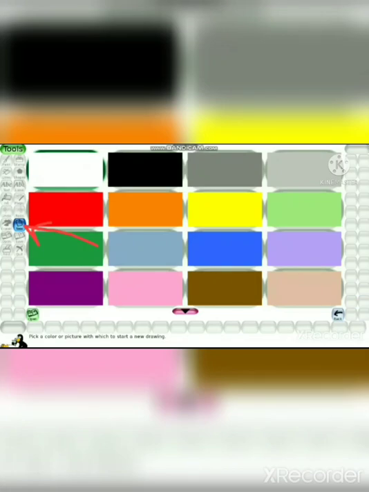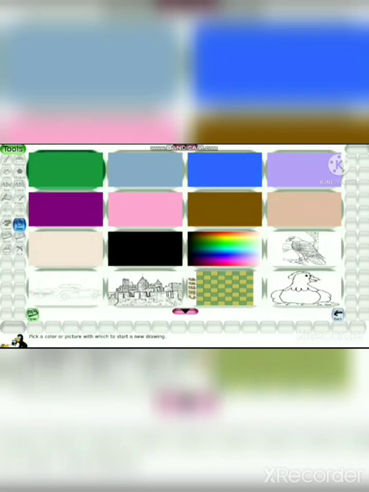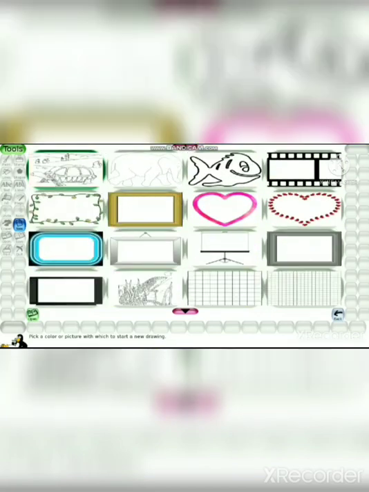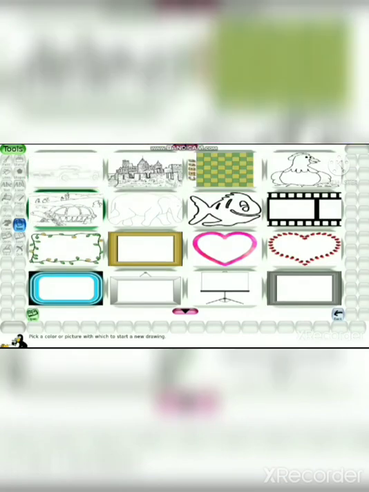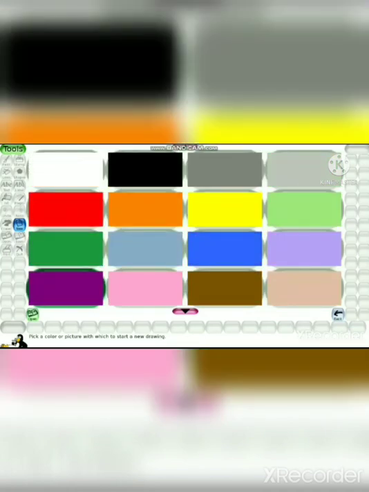Click on this new button and you will get this list of colors, and it has some predefined pictures also in which you can fill the colors and you can add more things. So you can choose any one from this, but if you want to make your own drawing, you need to take a colored or a white background.